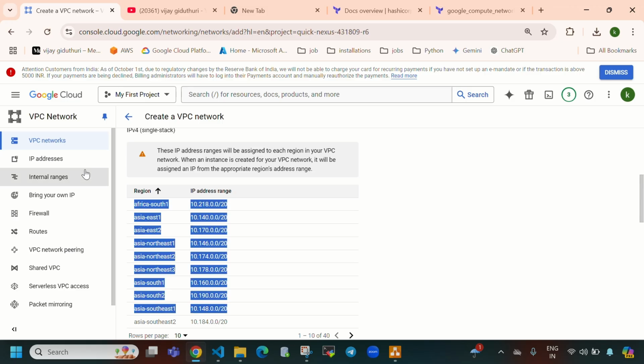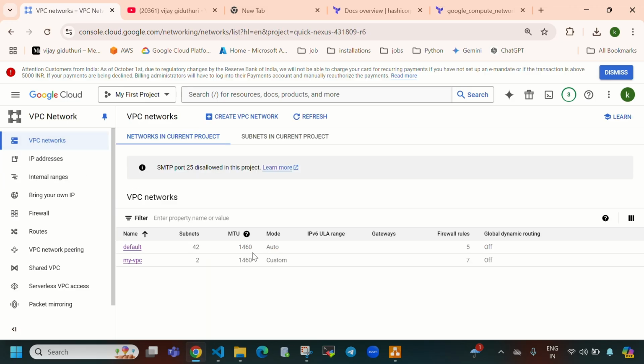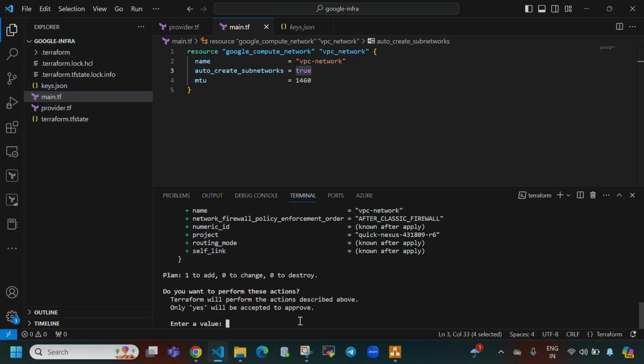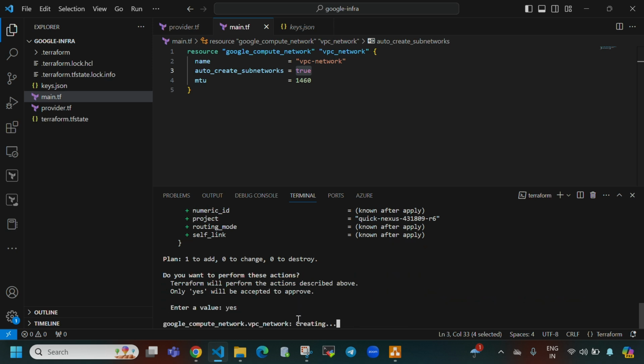Let's come to VPC networks. Here you can see with the name VPC network we don't have any VPC. So now let's create this. Let's come to VS Code and run Terraform apply. This is the command to create infra. Here directly select yes.